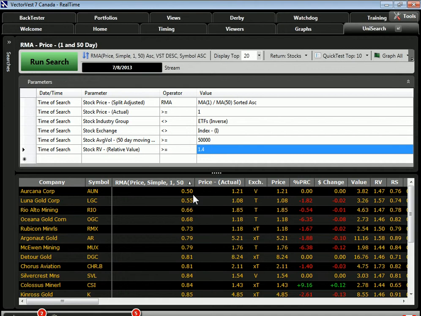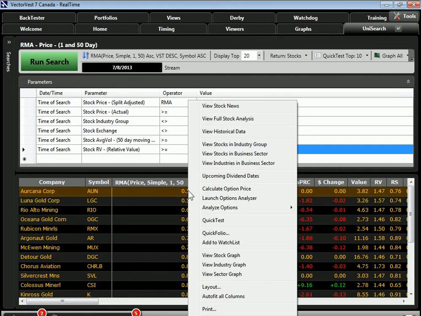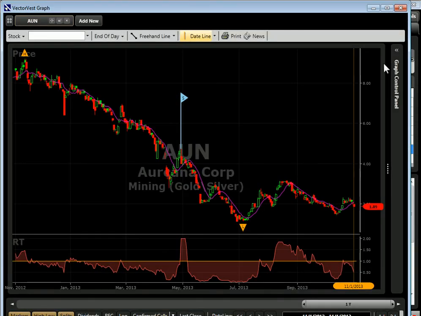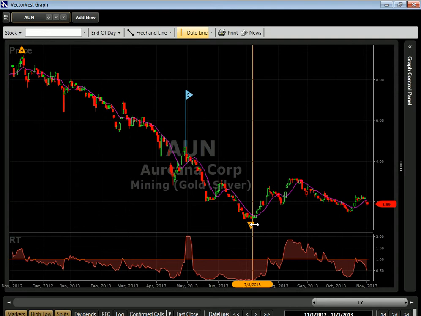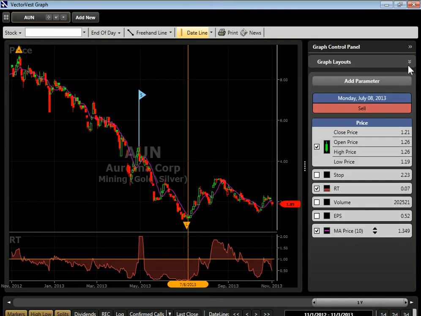Just to take a quick peek at that, you can graph it, of course. I can right click on the stock, view the stock graph. But let's move it back here and take a look at the day that we ran the search. And of course we ran it on July the 8th. If I pull my graph panel out, let's take a quick peek at the 50-day average on that day. And so here you can see the gap between price and that 50-day average.